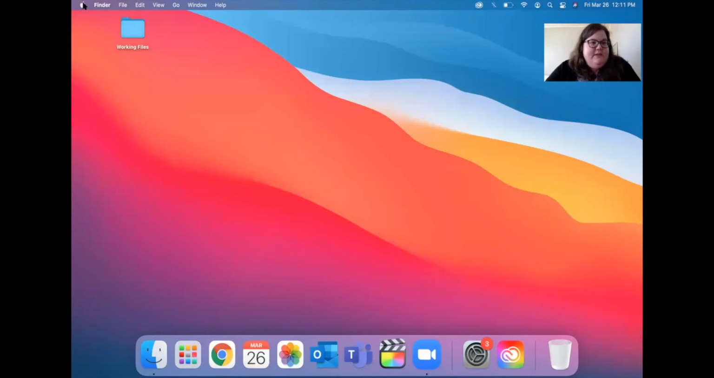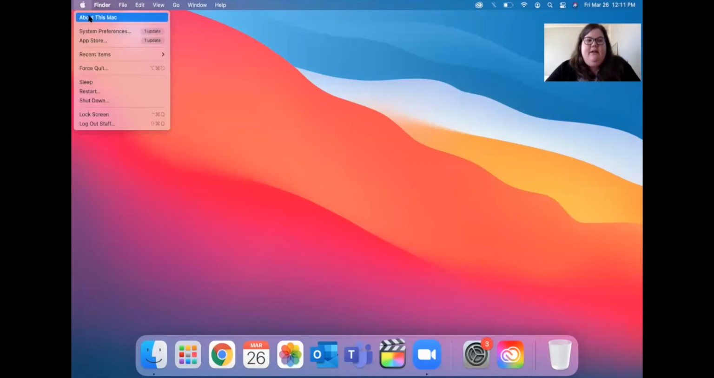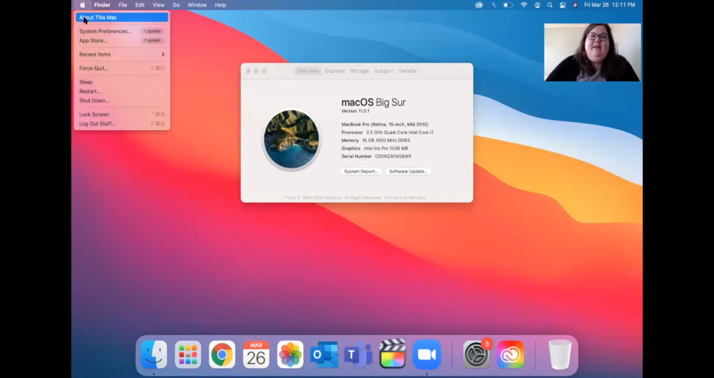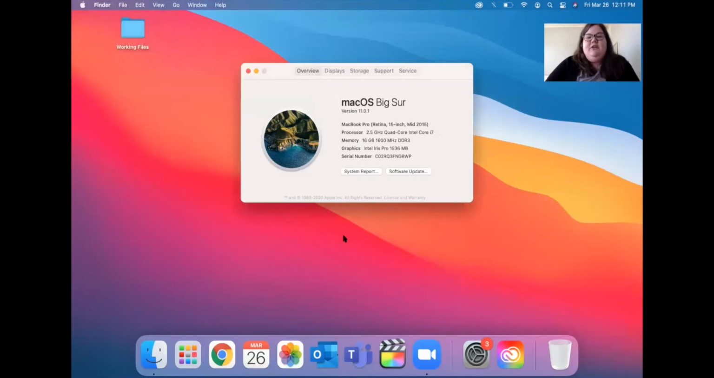And I am just going to go into this little Apple icon up here and go into About This Mac. If you're ever curious what kind of computer you're working with, if you go into Apple icon, About This Mac, it'll show you a lot of things in this little box right here. You can see that I'm running macOS Big Sur. What that means is the operating system that I'm using on my machine is called Big Sur, which is the newest version of Apple's operating system.